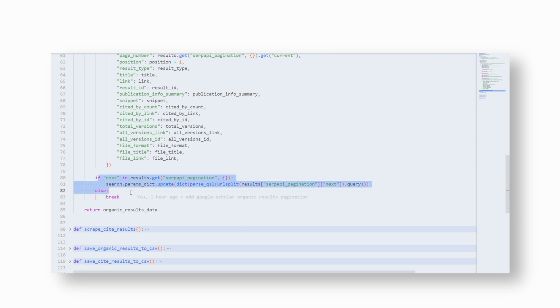Once data from the page is extracted and appended, we need to check if the next page is present, and if present, paginate to the next page. Otherwise, break out of the loop and return the data. We're currently working on improving pagination across all search engines. This approach is a subject of change.